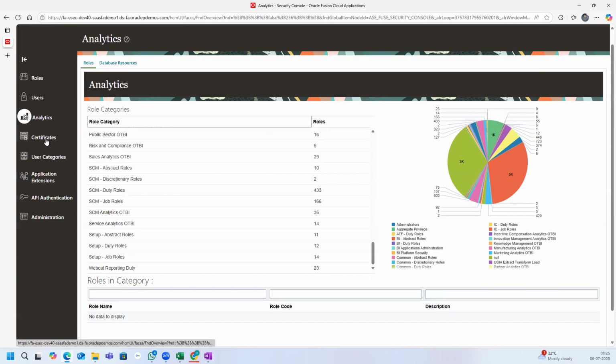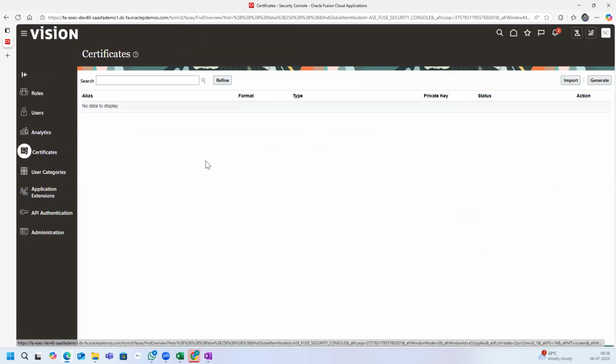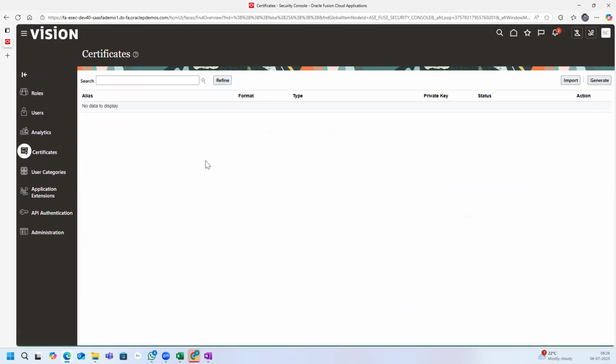Next, certificates. Usually in real time, we will get some certificates to be installed. You cannot access the instance directly. You need to have a VPN. VPN means virtual private network. Once you install VPN and connect to that VPN, then only the system will allow you to access the instances. These certificates will be installed by the admin team.